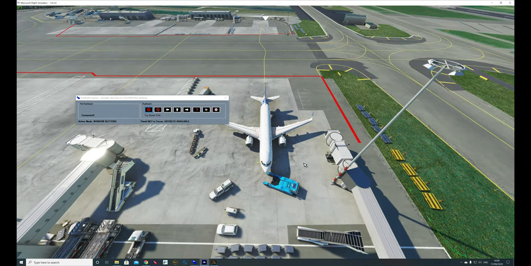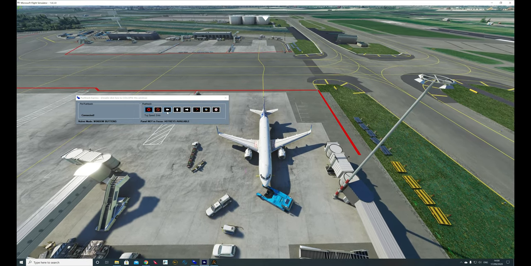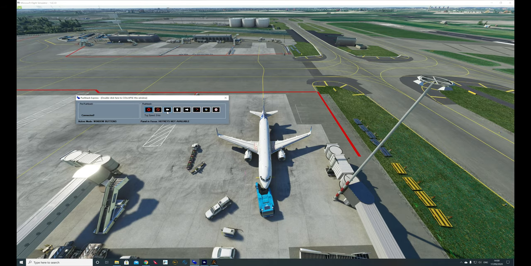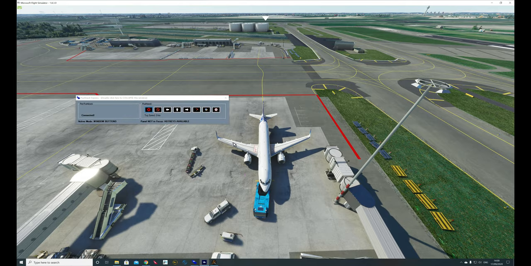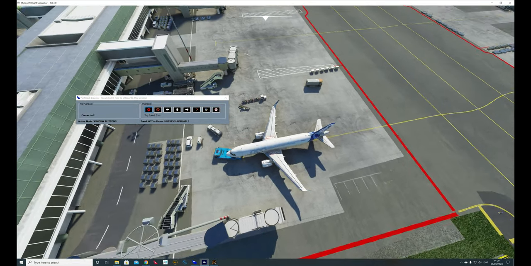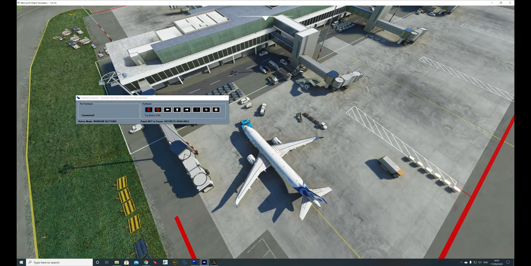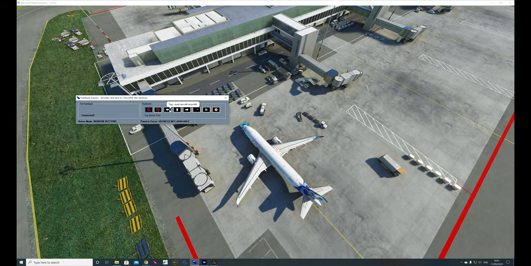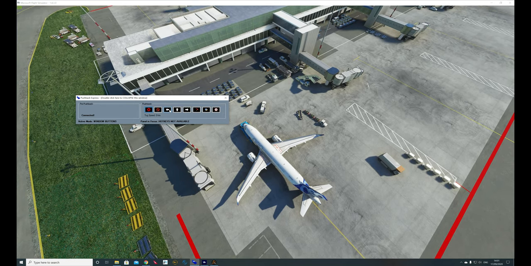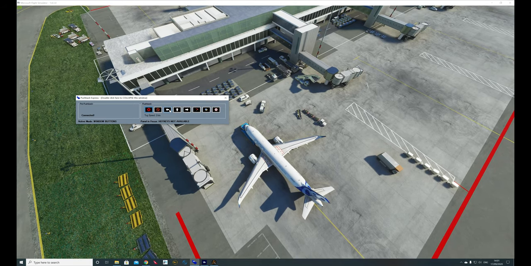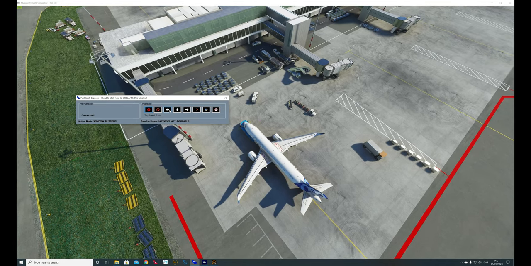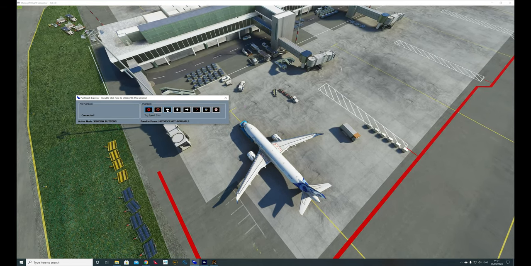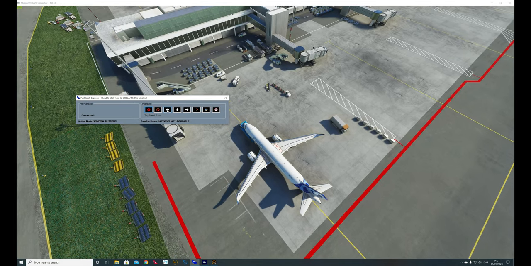Parking brakes released. Pushing back. Now I have my controls reversed, as I wanted it to be like if I'm actually in the aircraft. So in this case, when I push left, the nose goes left, the tail goes right. You are clear behind, and you can start your engines at your discretion.